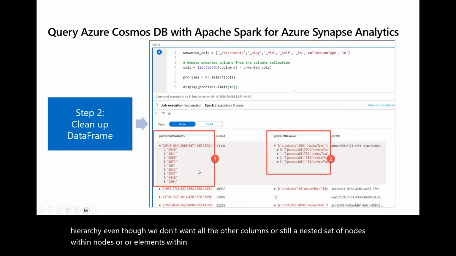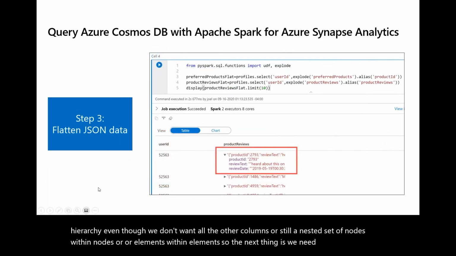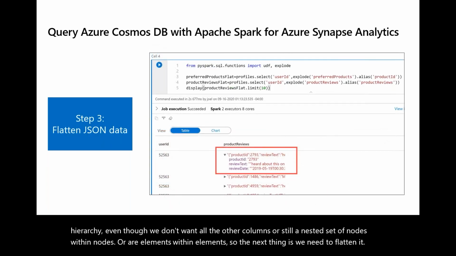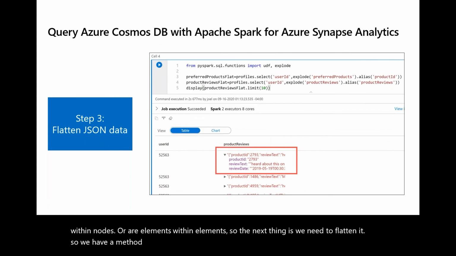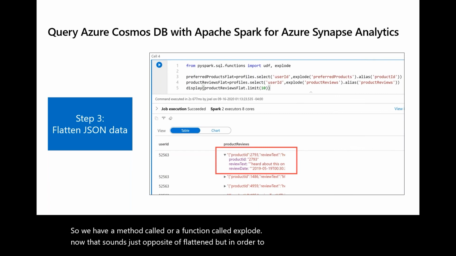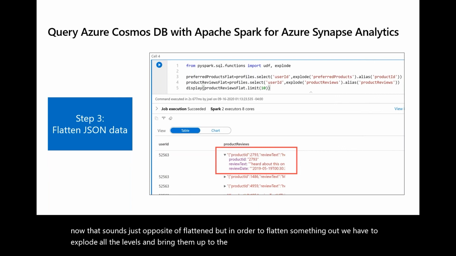So the next thing is we need to flatten it. We have a function called explode. Now that sounds just the opposite of flatten, but in order to flatten something out, we have to explode all the levels and bring them up to the same level. So that's what explode does.